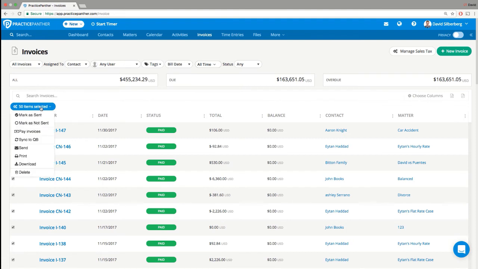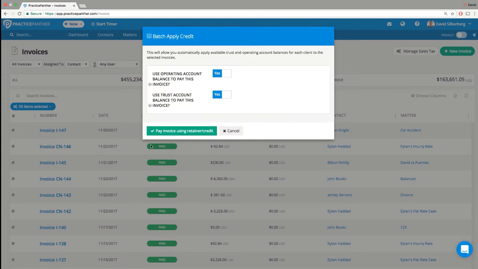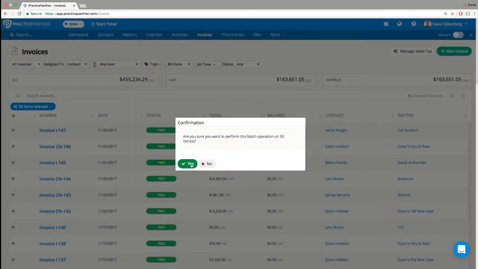When you click on this, you'll have a lot of options to batch edit or batch change some things here. But one of the things you can do is pay invoices right here. This is not going to allow you to make a payment on all of these invoices natively right now. But if there's any existing credit or any existing trust money, you can leave these both turned on and hit pay invoice using this credit, hit yes.